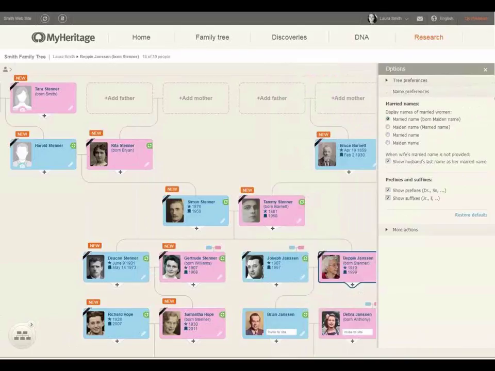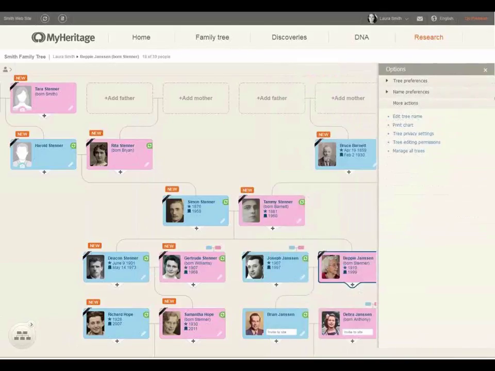In my case, I recommend, and I use it like that, also to see the married name and the maiden name. Sometimes you may know the woman by their married name, by their maiden name, and I want to have all the names right there on the screen. Okay, you can also decide if you want to see the prefix or the suffix over there, the titles, all the details you can choose right there. And the last option that you have over there is the tree privacy settings, the tree editing permission.